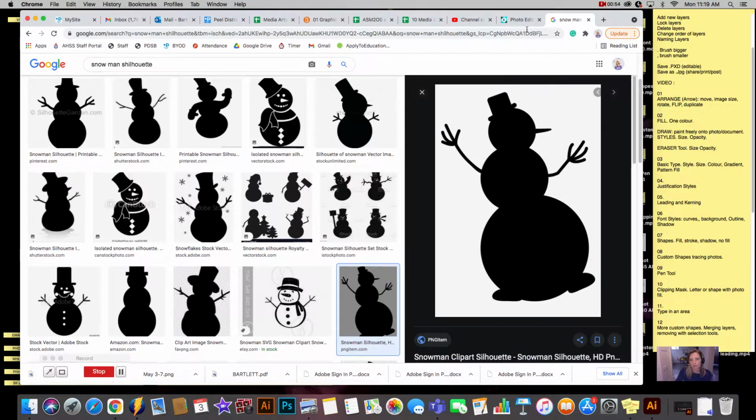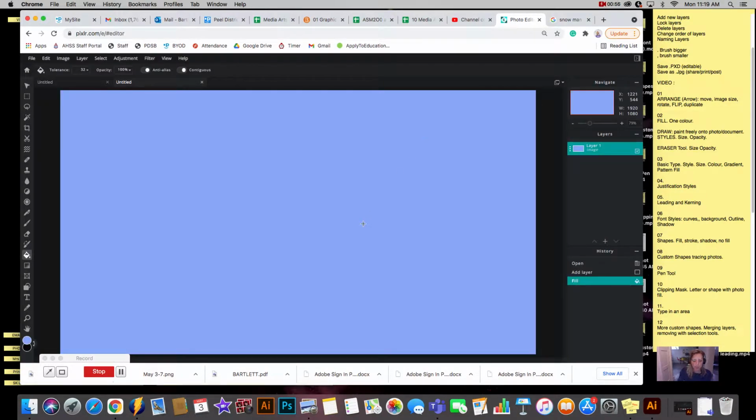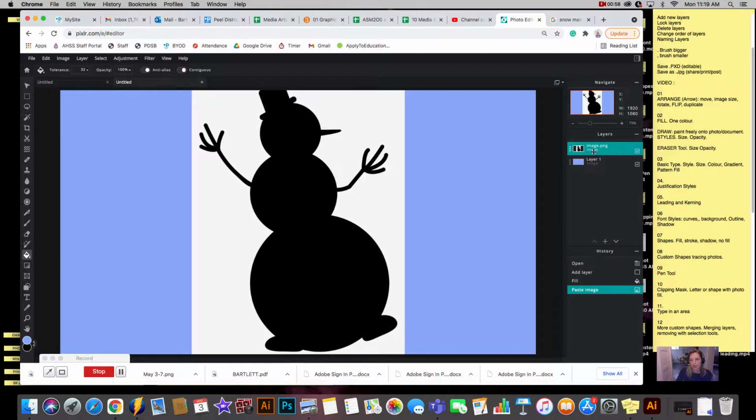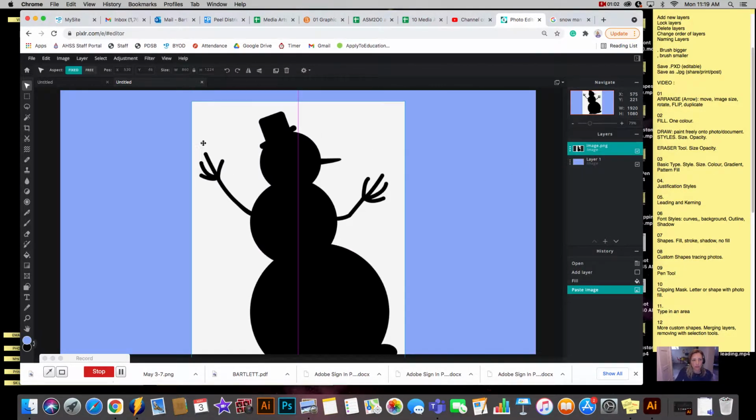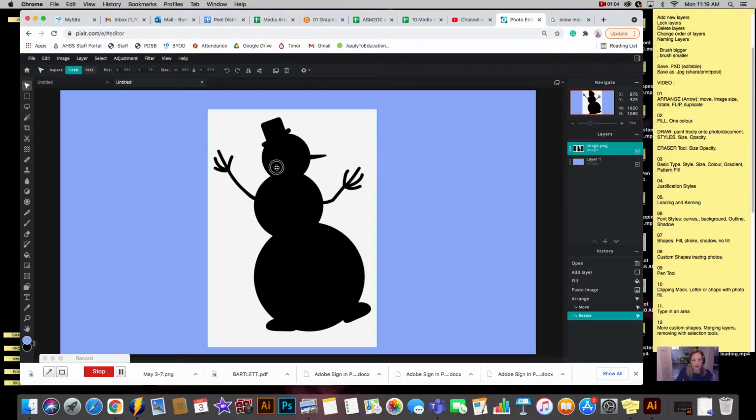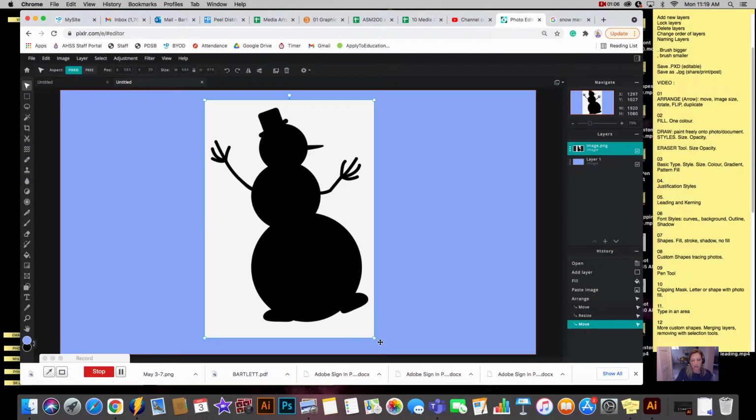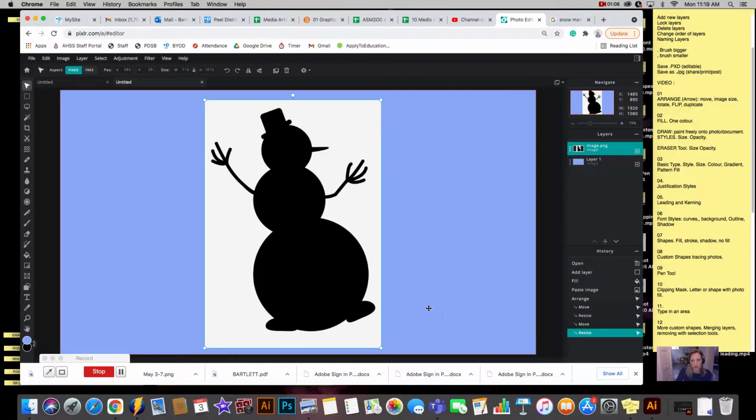Copy the image back to Pixlr and paste it. It's going to come in as an image layer. I'm going to get my arrange tool and just make it a tiny bit smaller so that it fits the whole thing onto my page.